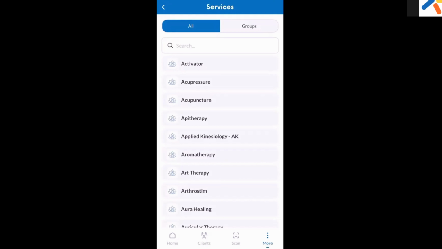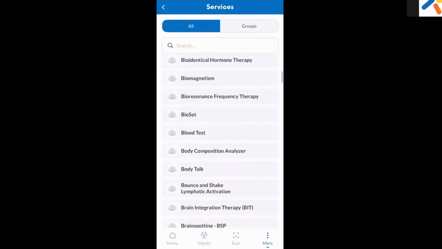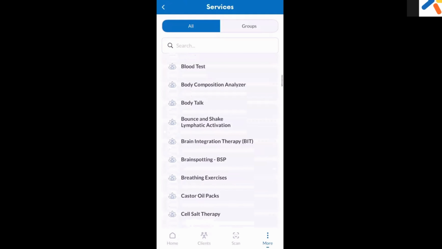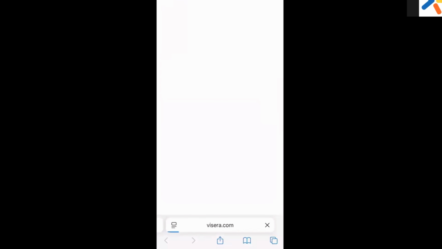I recommend having something to write with, whether it's a note on your computer or a piece of paper, and just start at the top and just work your way down and write down the ones you want to add to the group. So that way you have your list and you'll be able to add your group quickly. You're also going to find that there are some services that they can do from home. For example, there's one right here, breathing exercises. So if you touch any of these services, it'll give you a general basic definition of that specific service. If you touch learn more, it's going to give you even more information.